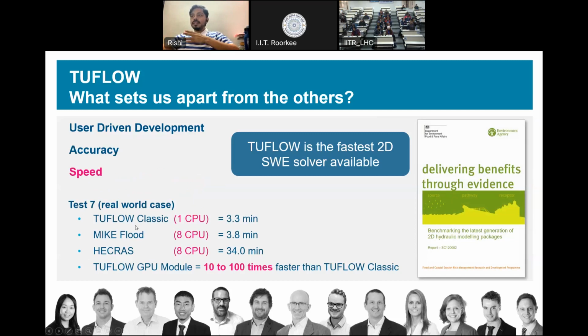They compared different solvers for speed. With TwoFlow Classic, with one CPU, it takes 3.3 minutes, whereas MIKE FLOOD with even 8 CPUs takes 3.8 minutes, and HEC-RAS with 8 CPUs takes 34 minutes, which is way slower. And as an add-on, if we have the TwoFlow GPU module, it is 10 to 100 times faster than TwoFlow Classic. So overall, we can say that TwoFlow is much faster than any other software, and that gives us a lot of advantages when you're modeling large scale scenarios. I'll show you some examples where TwoFlow's GPU module with its speed is being used widely.